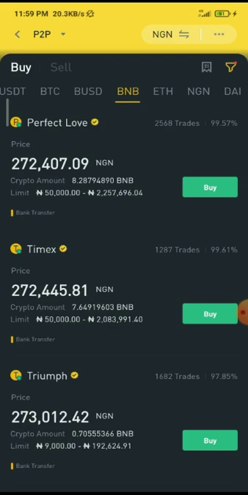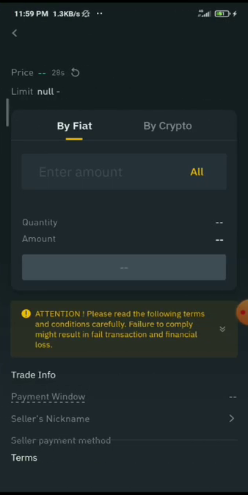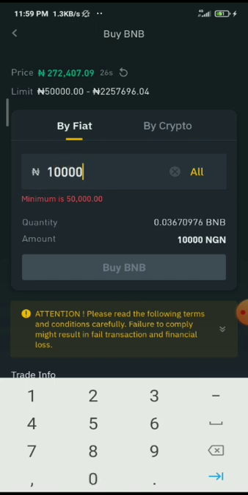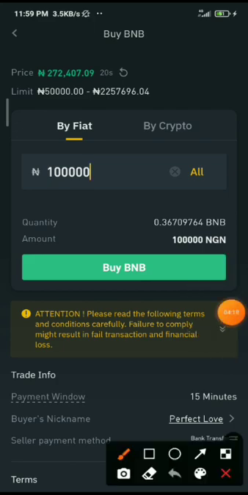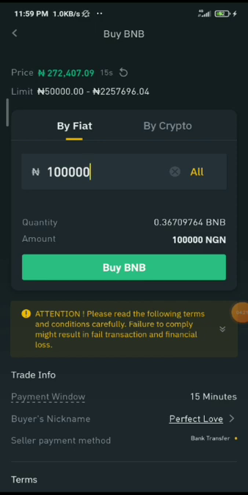So you can see someone right here that wants to sell, 99% completion rate, 2,000 plus trades. So you click on it, then you input the amount. Once you input the amount here, all you need to do is click on buy BNB. Once you click on buy BNB, they are going to direct you to pay the amount to the person's account. Once you pay to the person's account and the person verifies, Binance is going to release the coin from this person's account.